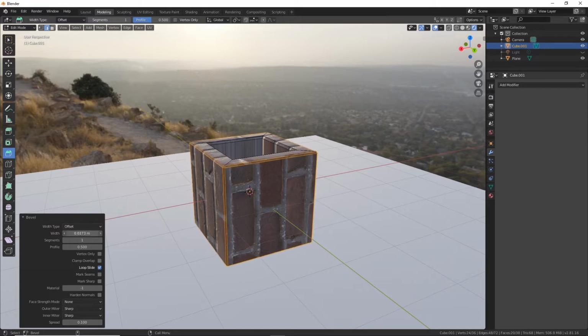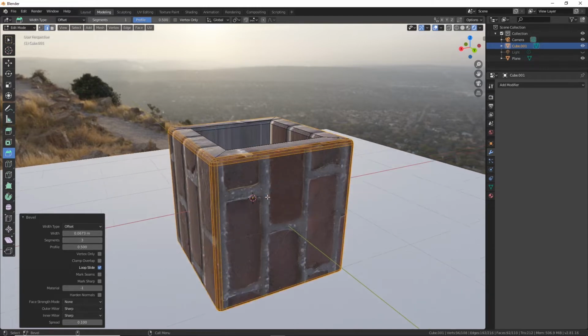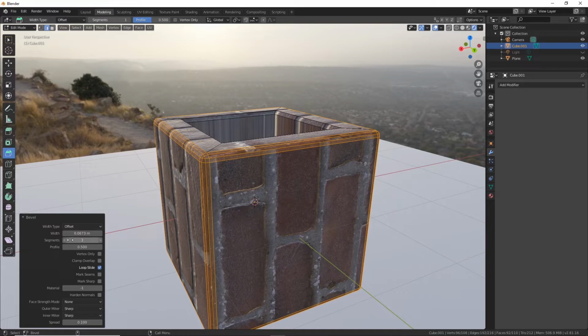So I can change the thickness here by sliding it. I can also add more segments to smooth it out, to make it really smooth. And I can change the profile. So basically, let's do 3. And then I shift the profile, you'll see how it'll go interior versus exterior. So you can kind of bevel in a different direction.